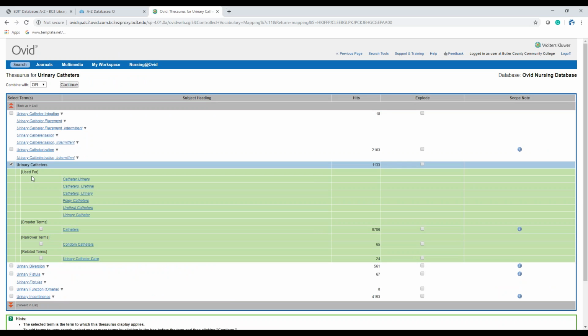Under use for, those are terms that instead of using those terms, I should use urinary catheter. So instead of typing in urethral catheter, they use the term urinary catheter. Broader term is catheters, a narrow term is condom catheters. If I look across on this row, I can see there's 1,133 items that have urinary catheters as a subject heading. If I choose to explode it, that would mean that I would also search any of the narrower terms below it, which is just condom catheters. I don't need that one, so I'm going to deselect that.